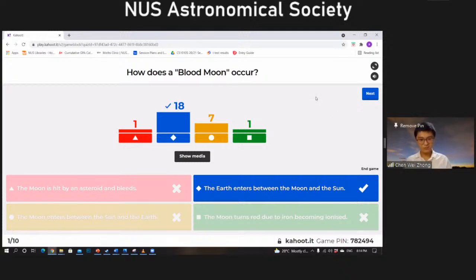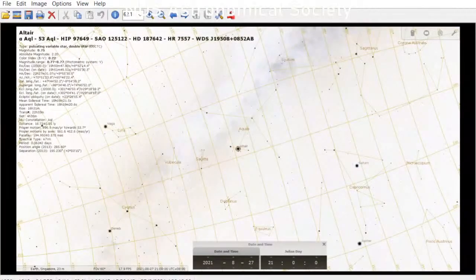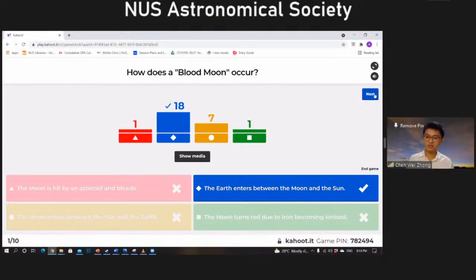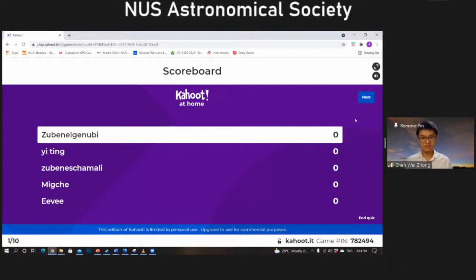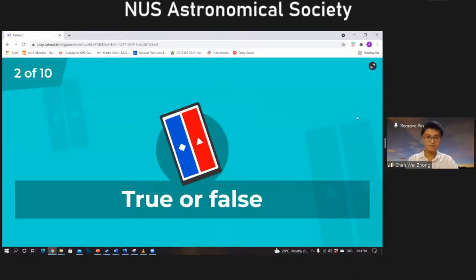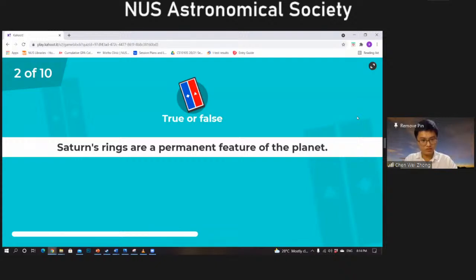All right. When the Moon is hit by an asteroid, does it bleed? Well, it doesn't. And the Moon does not turn red because of iron being ionized. In fact, iron is not so prevalent in the Moon compared to, let's say, Mars. Okay, let's move on. True or false?